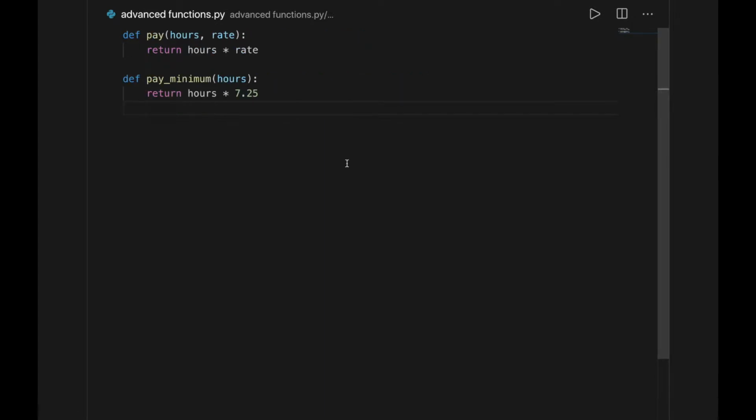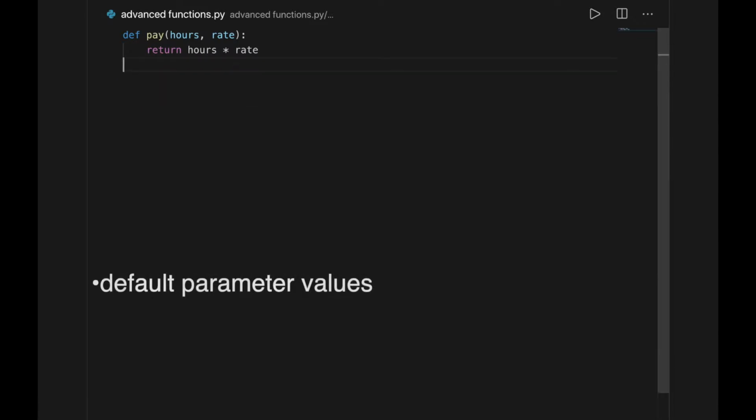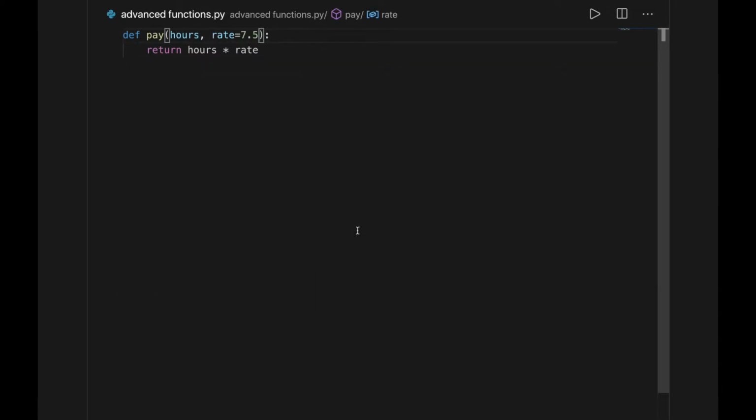Moving on. Look at the following two functions. They're pretty similar. They both take in an amount of hours and return a pay amount. In the first function, you specify the pay rate, and in the second, it uses the US national minimum wage instead. What if we could combine them into one function, where if you don't supply a pay rate, it just defaults to using minimum wage? You can do that using default parameter values. Here's how. Just put an equal sign after the parameter you want, and then the default value.